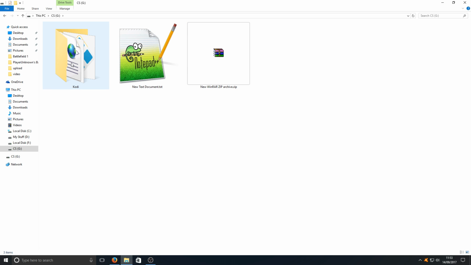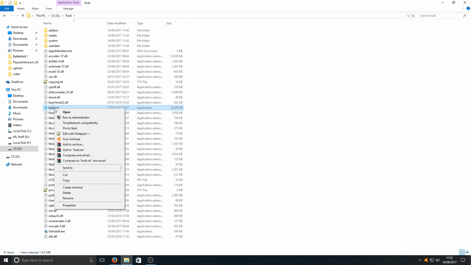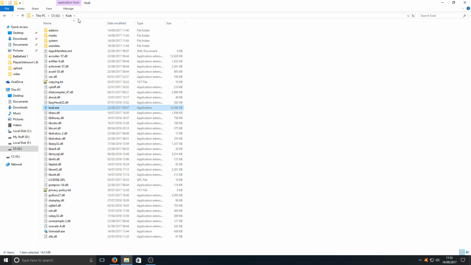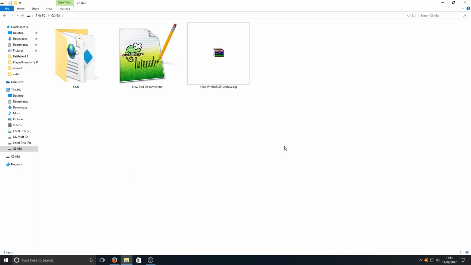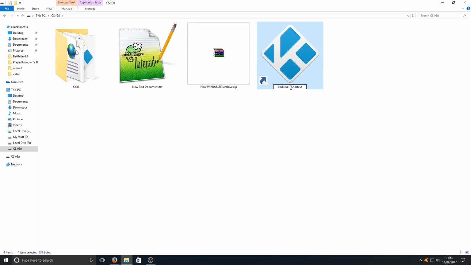There we go. You now need to go into your KODI folder, and we're looking for the KODI.exe. You just need to right click that and go copy. You now need to go to the main start of the USB stick and you need to right click and go paste shortcut. Once you've created a shortcut, you need to right click on that shortcut and we're going to go rename and we're just going to rename it to portable.